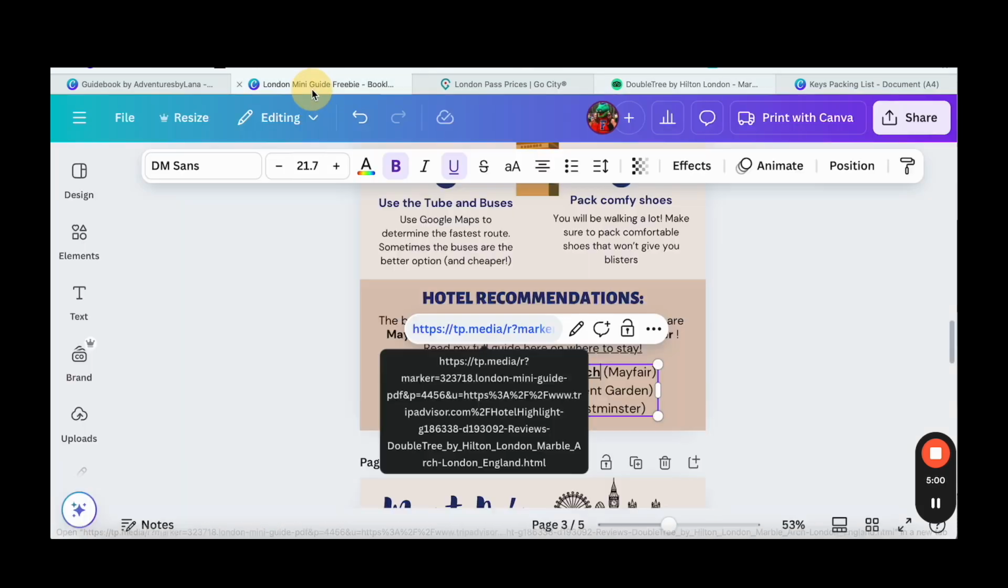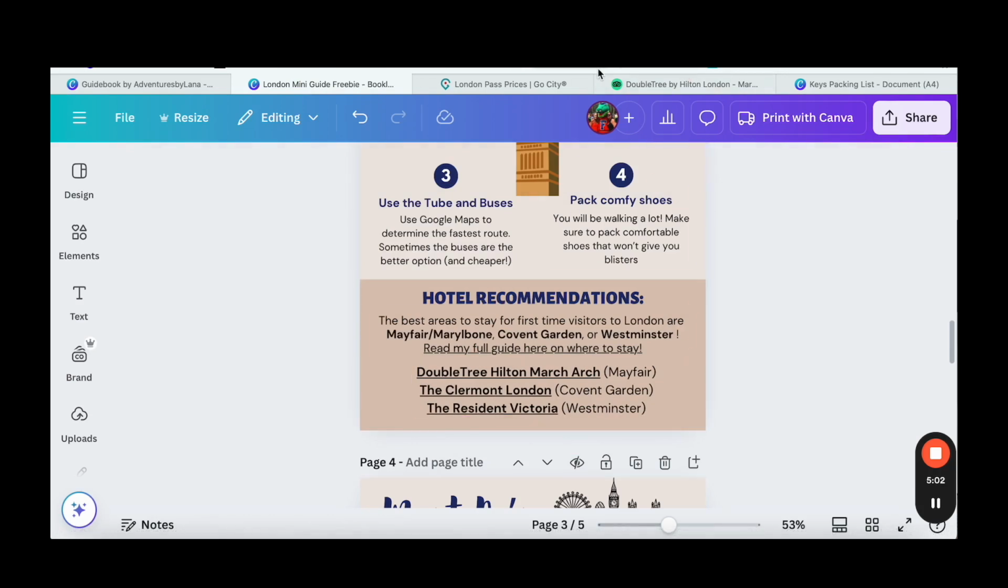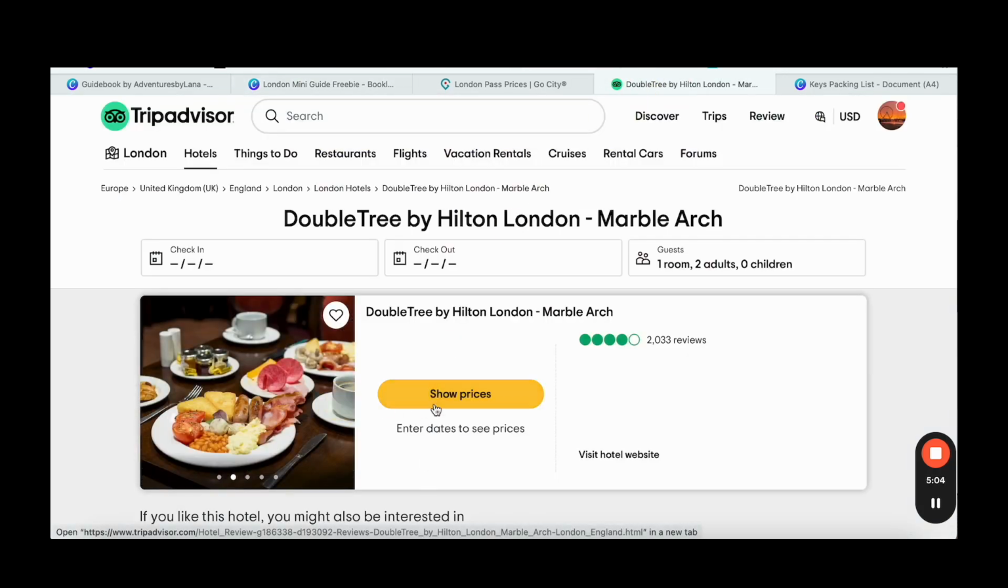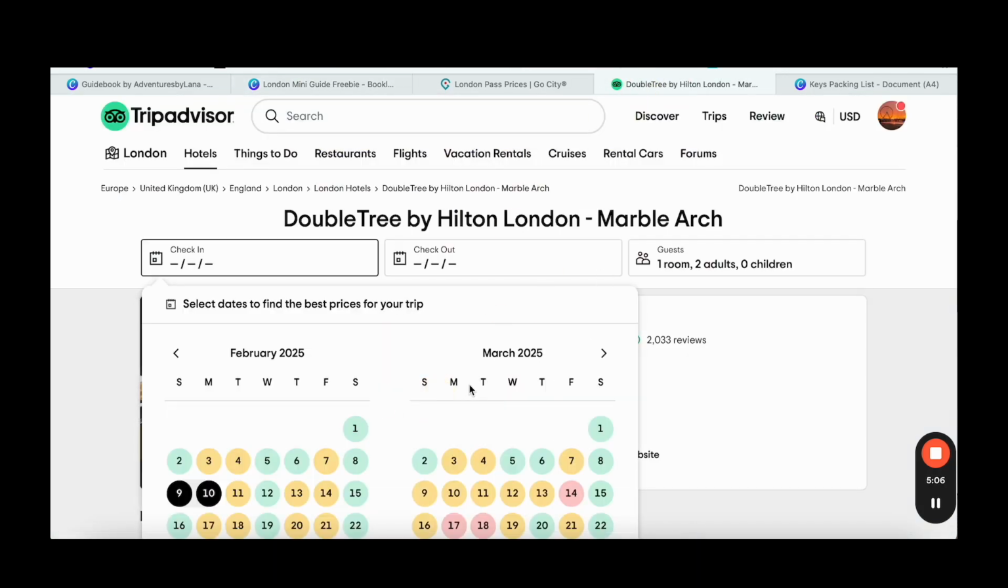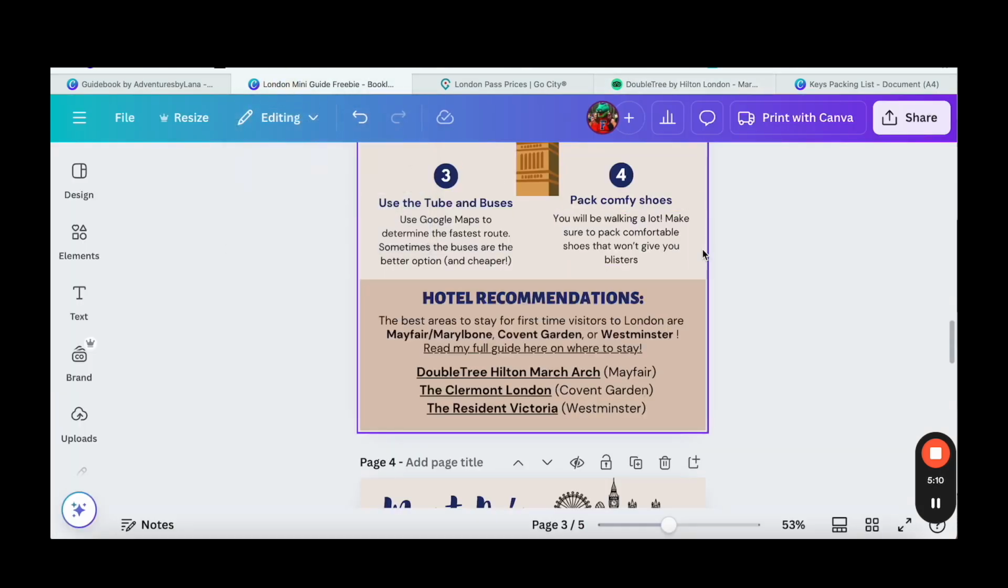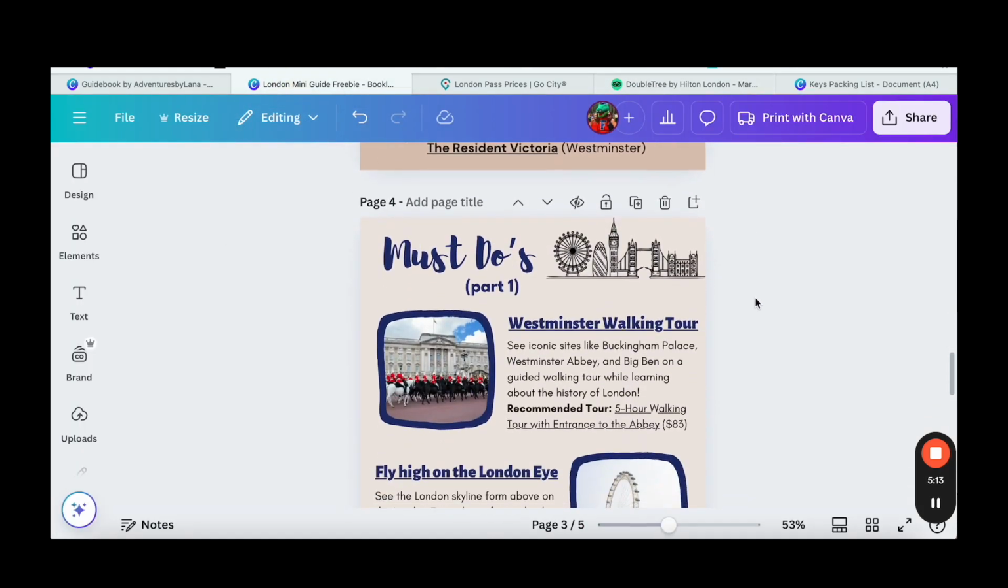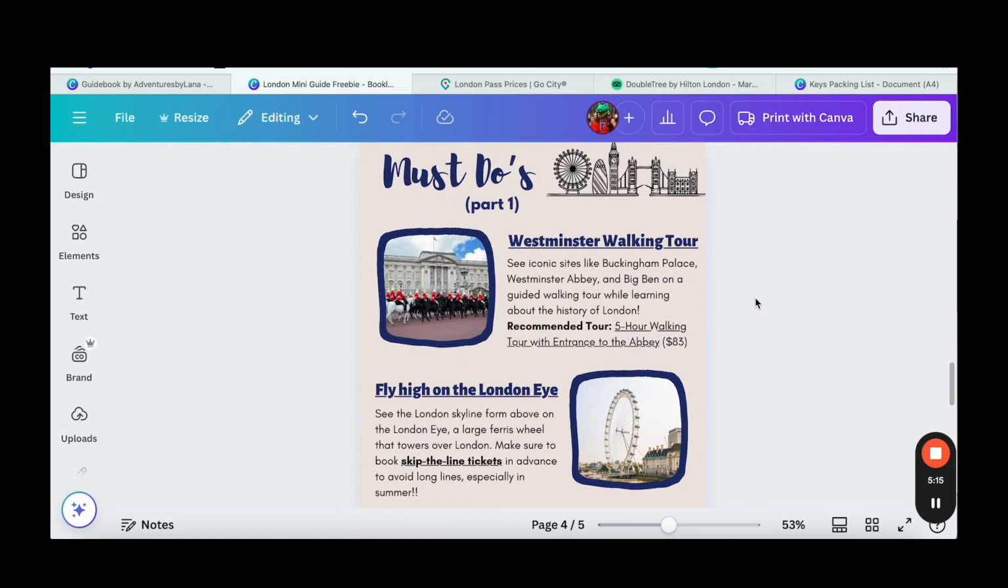But basically with this mini guide, anytime someone clicks on these links and clicks into the hotel in TripAdvisor here, I will earn a commission on that. So that's another great way to utilize affiliate links in your freebies. And then I also have some tour affiliate links in here.